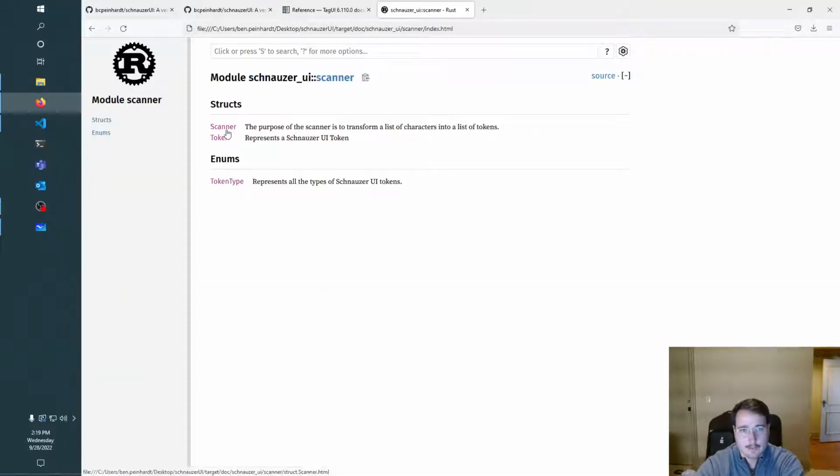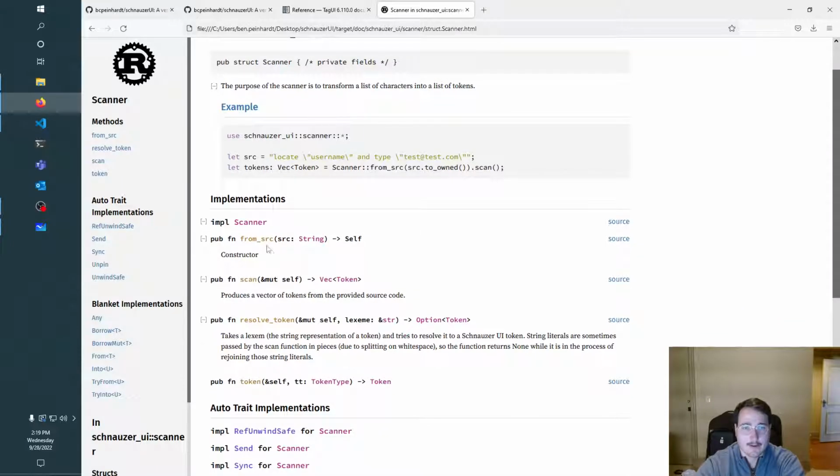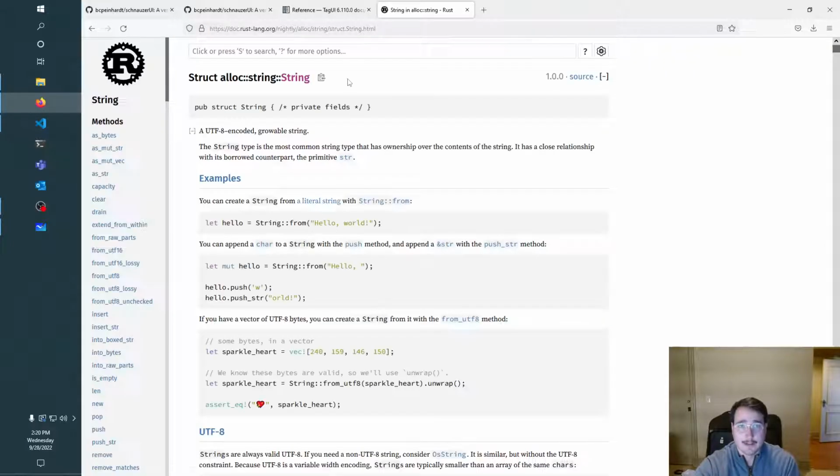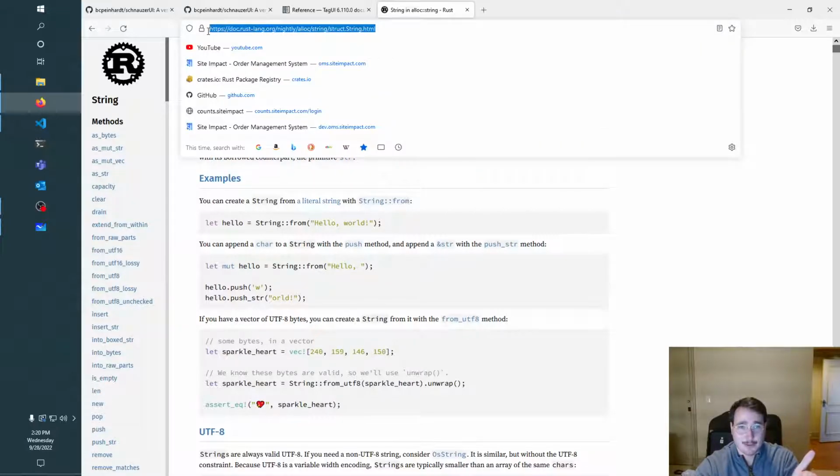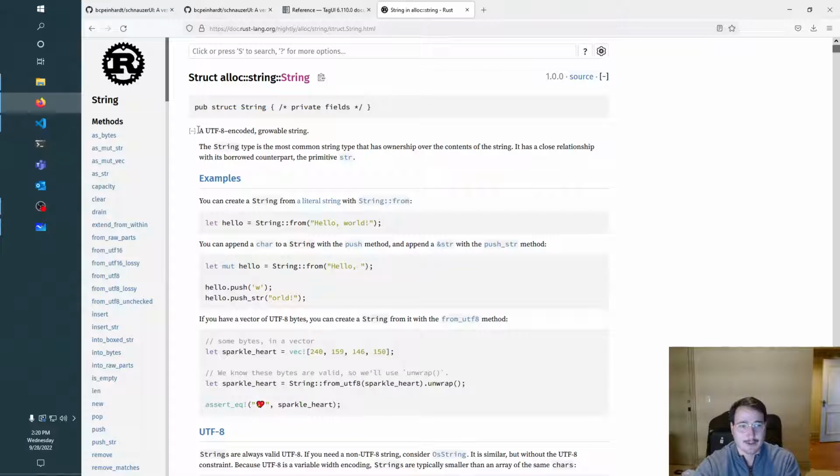So that you can see now the scanner has this from source function. If you were to use somebody else's code, right, the only code we're using right now is the standard library. If you were to use somebody else's code, their documentation gets interlinked. So for instance, this from source method takes a string, and if I click through on that, it takes me to the live documentation for the Rust standard library. It tells me about strings.